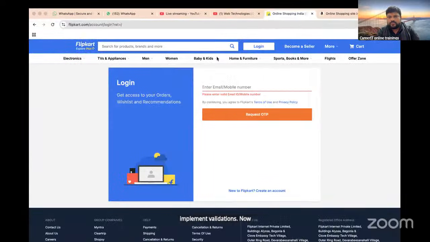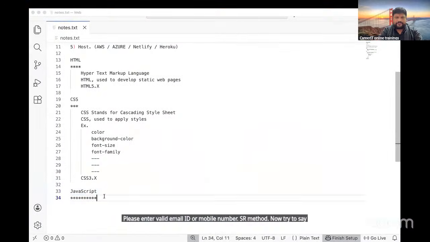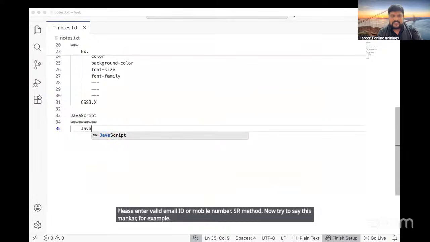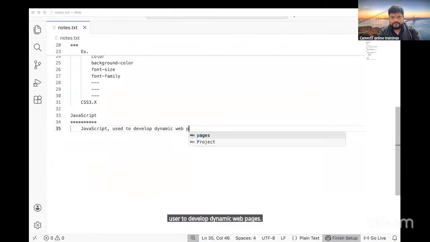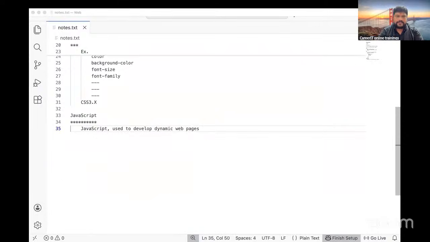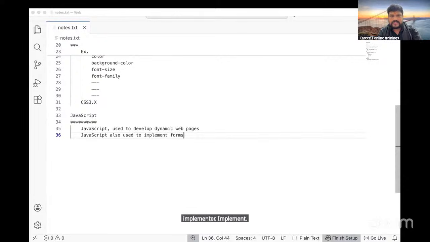Now say this one. Which validation message? Here we have the validation message: Please enter valid email ID or mobile number. Yes or not? For example, JavaScript is used to develop dynamic web pages. And another thing, JavaScript is also used to implement form validations.